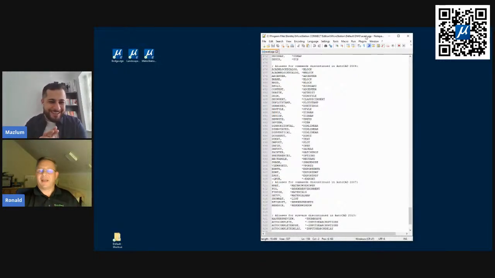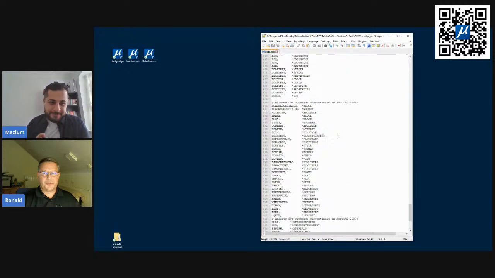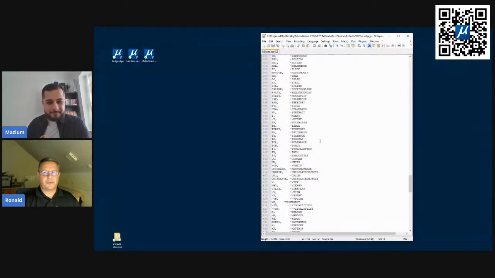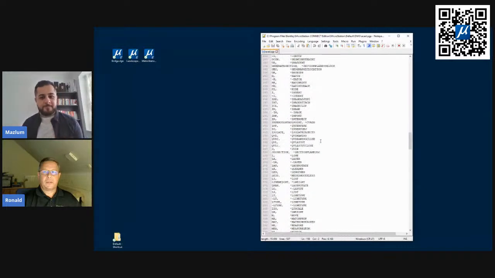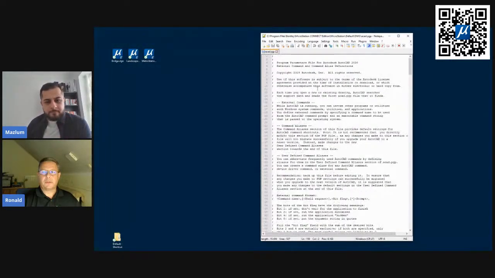Okay, I'll come back to this. If you look at this, this is the AutoCAD PGP file, and if you have a customized version of this file, you can take it into MicroStation and you can use your same shortcuts and whatever you get here. This is the original AutoCAD file. There should be a copyright on top of it. I don't know, somewhere here.